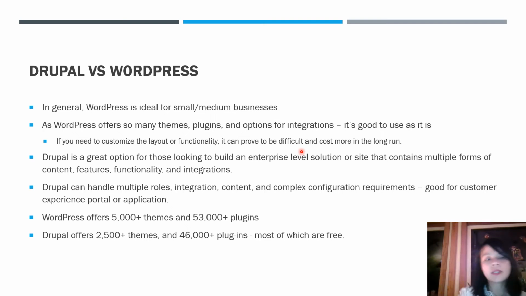Okay, Drupal is a great option for those looking to build an enterprise level solution or a site that contains multiple forms of content, features, functionality, and integrations. Drupal can handle multiple roles, integration, content, and complex configuration requirements, which is all good for a good customer experience.